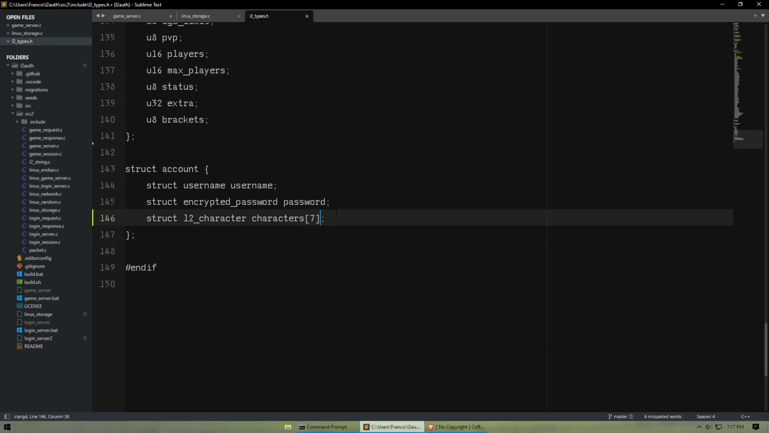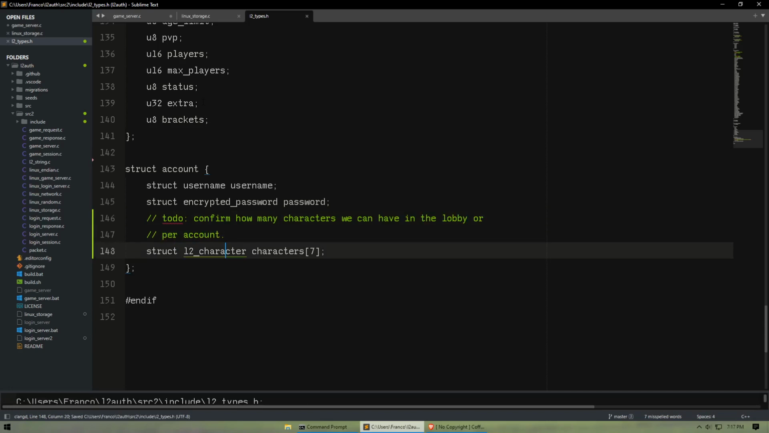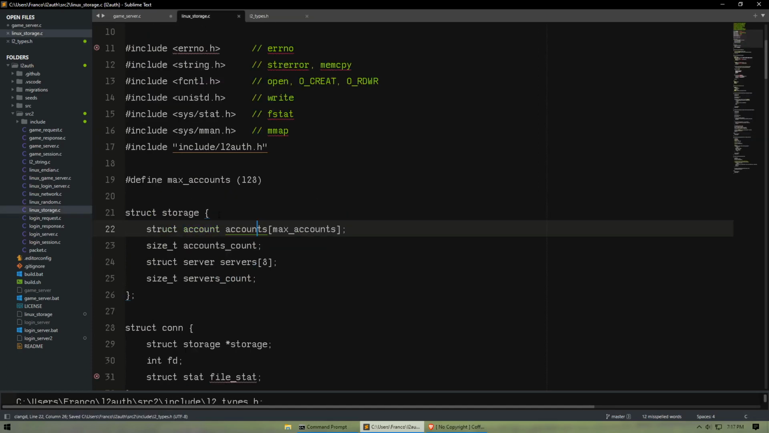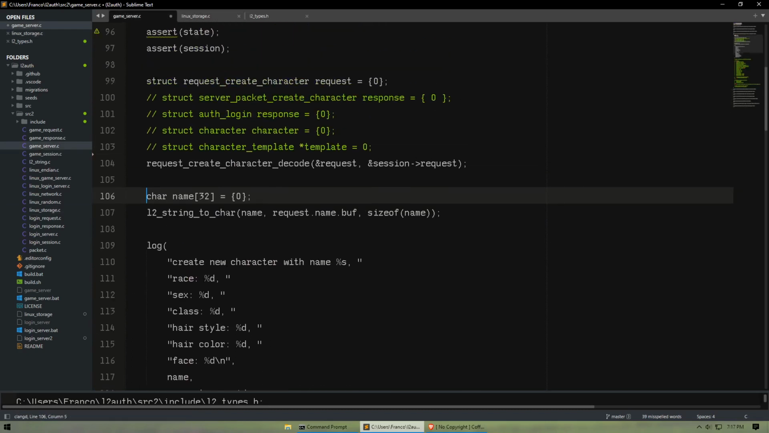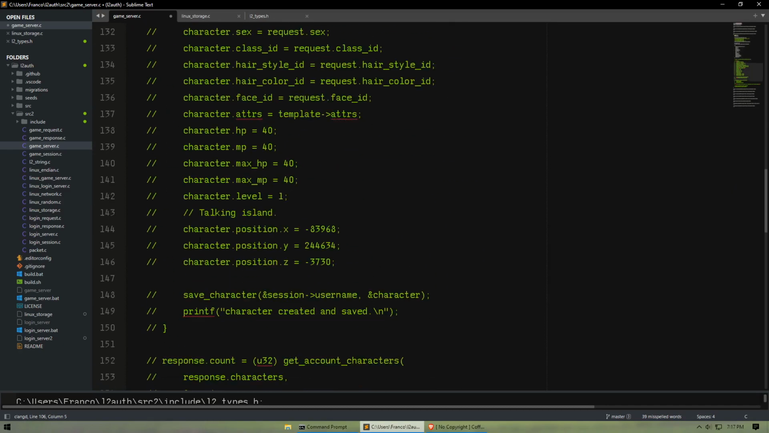And as always, I don't recall what's the proper value for this, so let's add a to-do: confirm how many characters we can have in the lobby or per account. Something like that. And then we may want to save how many characters we got. So, characters count. There we go. And now we need a way to get this character.